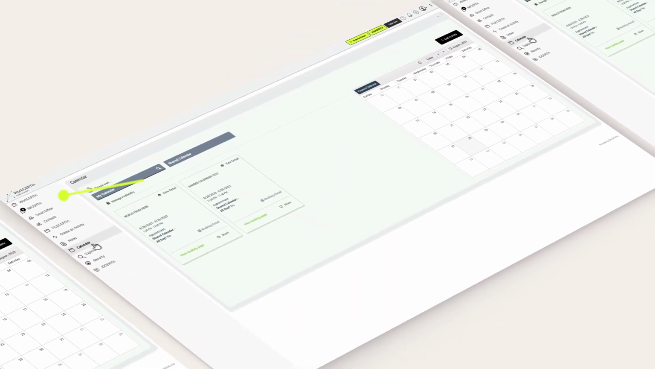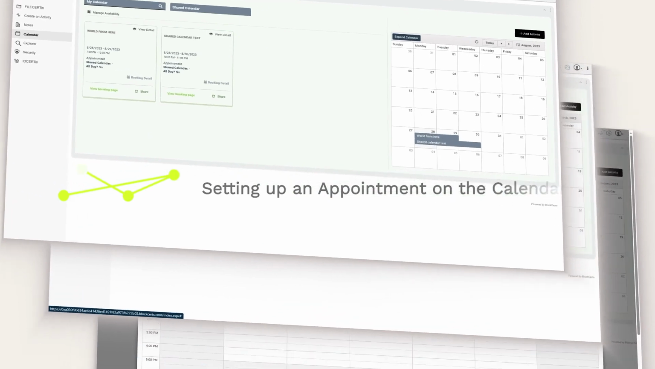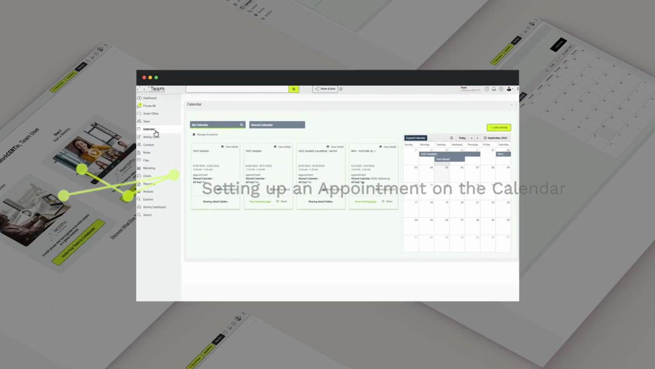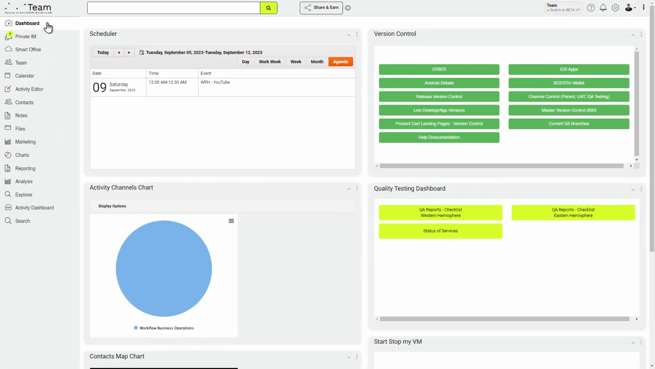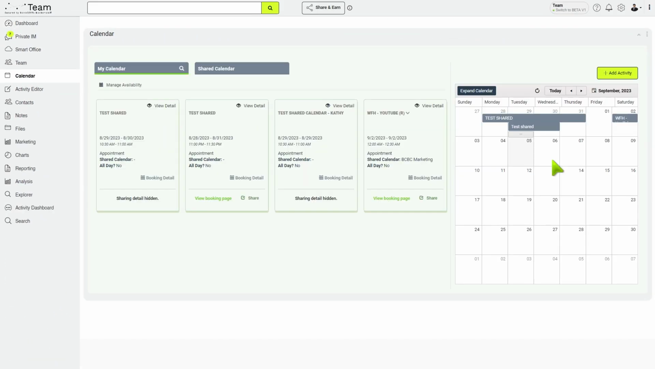Setting up an appointment on a calendar can help you stay organized and manage your time effectively. Here are the steps to follow to get you started. On your left-hand panel, click on Calendar. To create a new appointment, click on Add Activity.